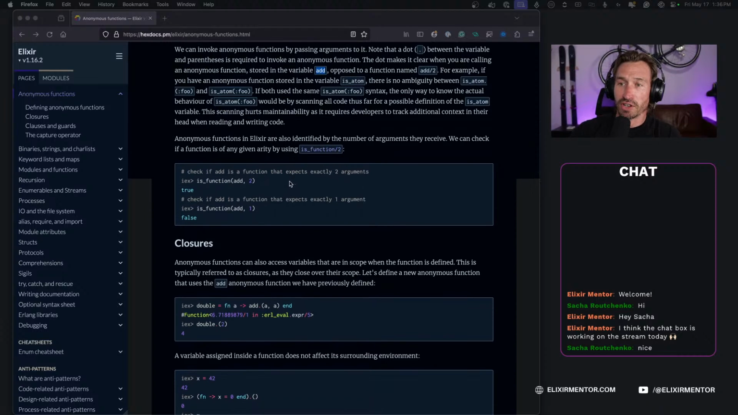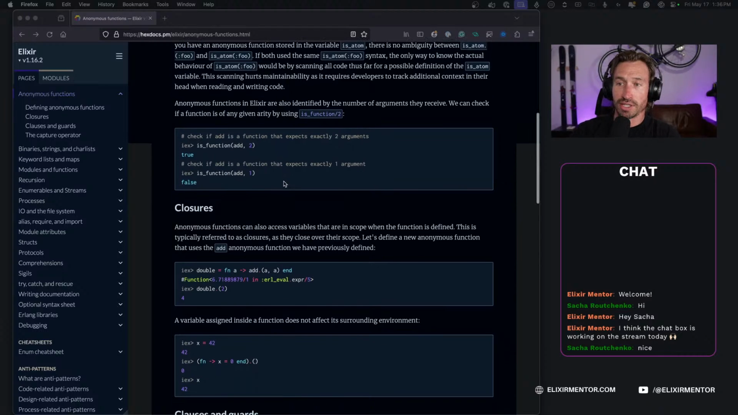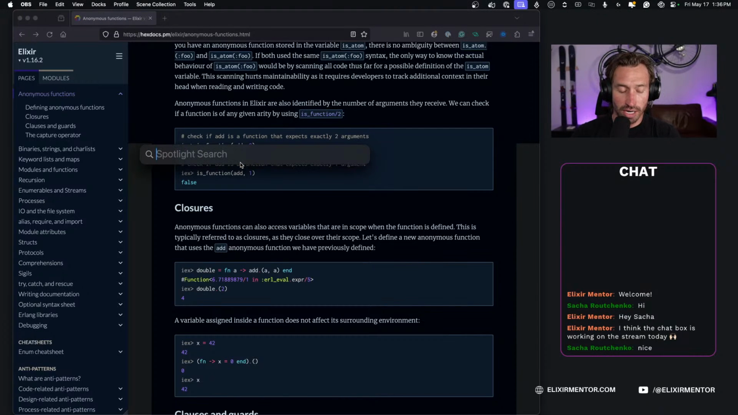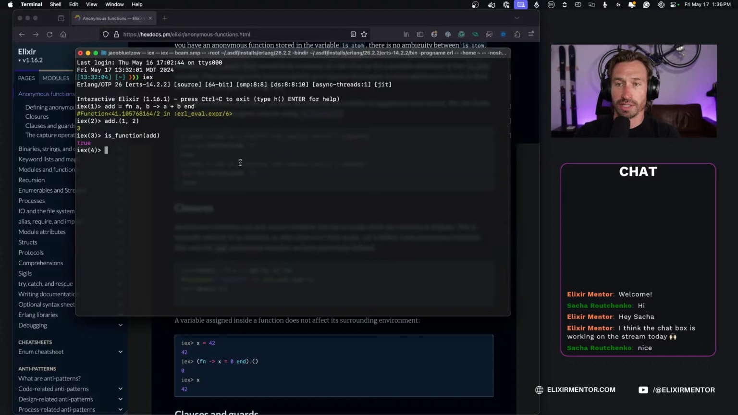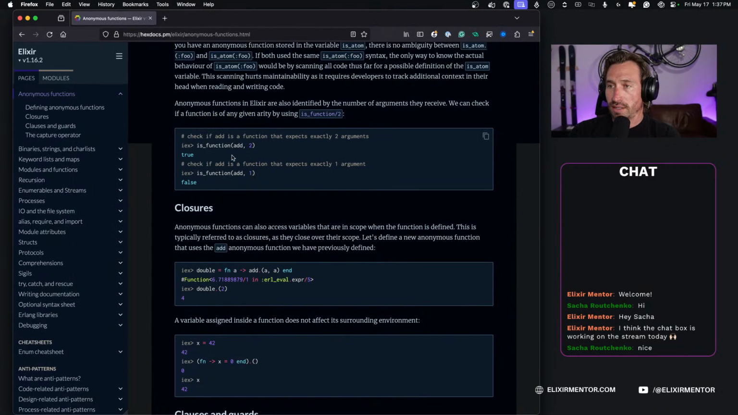We can check if a function is of any given arity by using is_function/2. So like we saw, we can pass in 2 arguments. So check if add is a function that expects exactly 2 arguments. All right, that's cool. So we know our add function accepts 2 arguments. So we can say is_function, and then we can pass in add and the arity count, and we get true. And if we do the same thing and we know that it doesn't take 1 argument, we get false back. So that's handy.